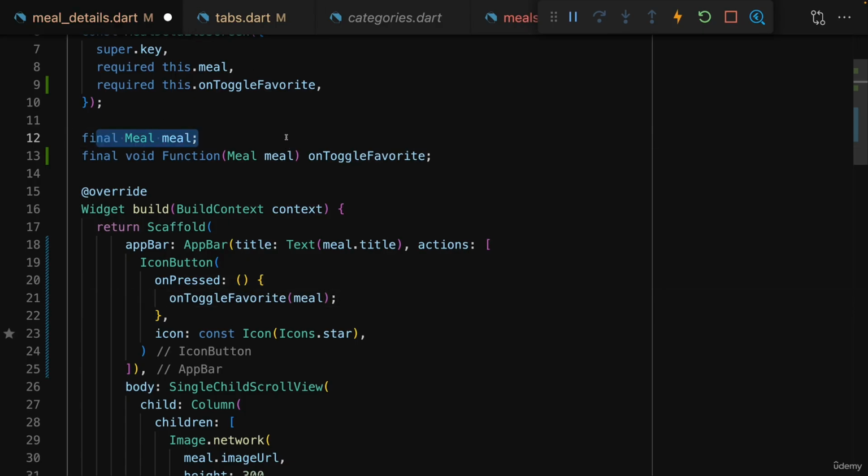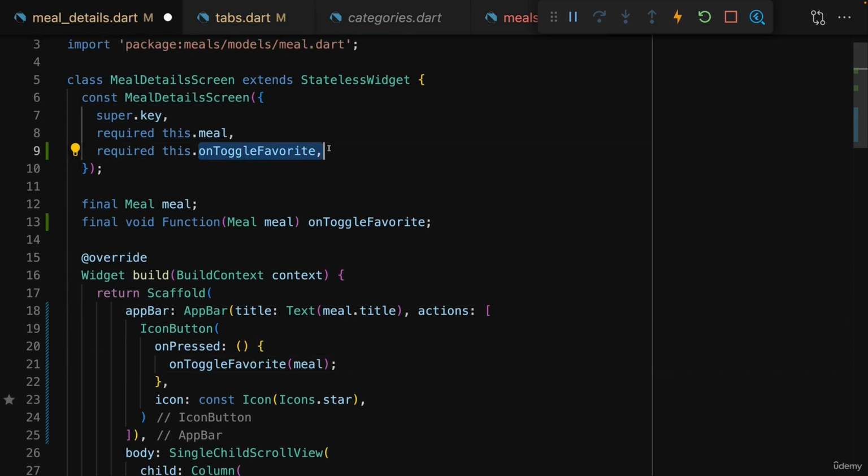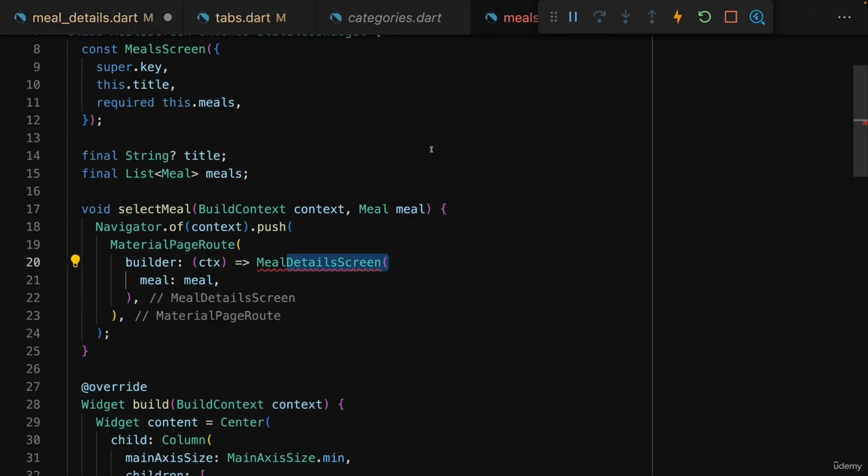So this meal which we store in this property, because onToggleFavorite will be a function that wants a meal, hence we pass this meal as an argument. Now inside of the meals screen, we now have to make sure that we pass such a function to meal details, because meal details wants this onToggleFavorite parameter which wants such a function. And since we use meal details screen in the meals screen, it's this place where we have to provide this function.